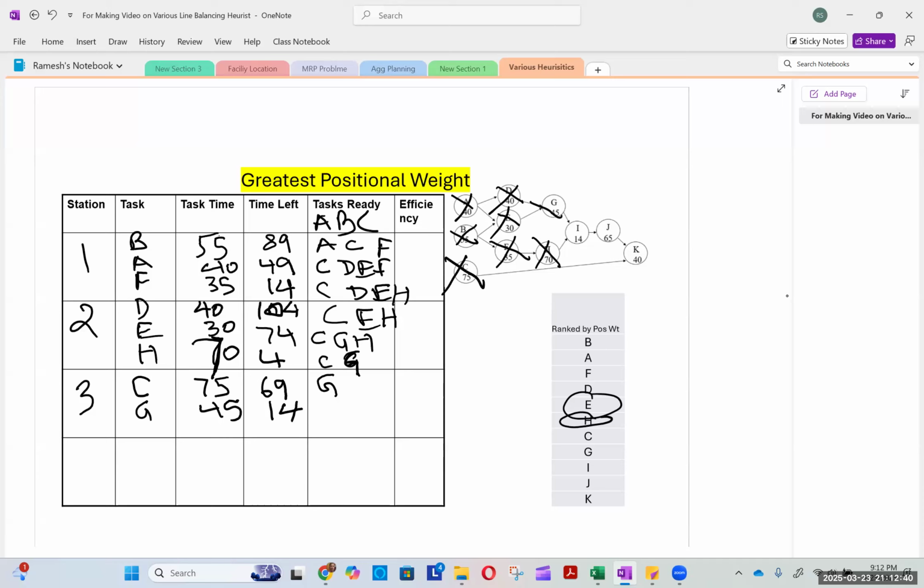And after G, you can do I. And wow, I will fit here beautifully, time remaining 0. And then you have J. So you go to the next station. J is 65, time remaining 79. And K takes 40, time remaining 39, and you're done.